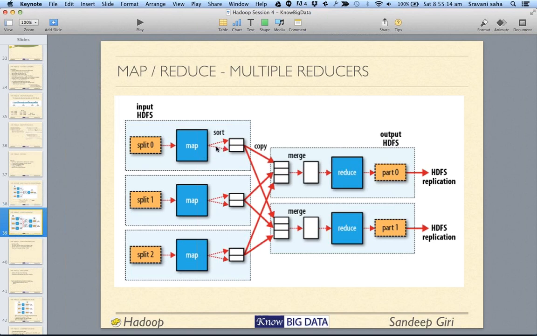Now, those keys are split into two buckets. Why two? Because there are two reducers in this case. Had there been three reducers, there would be three splits happening here. So if you have two reducers, say, and the input split has been decided automatically.